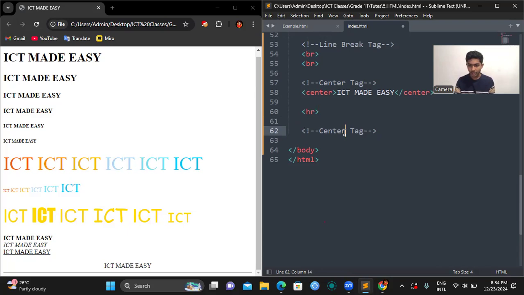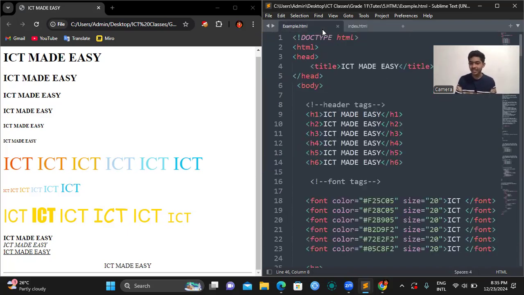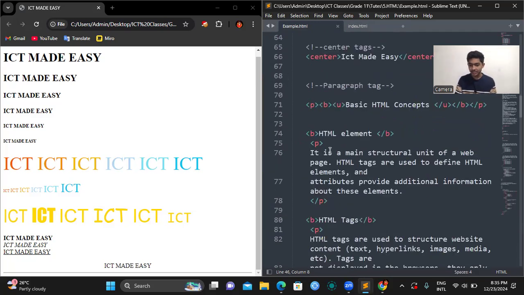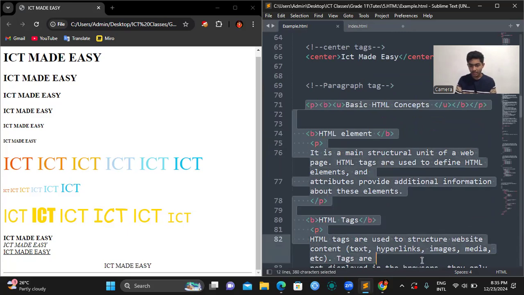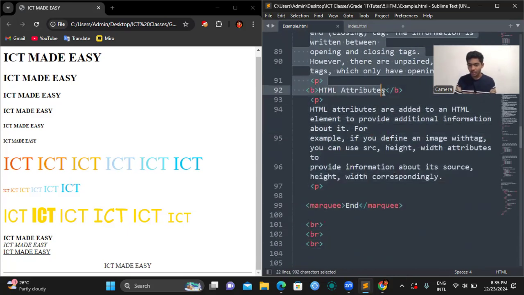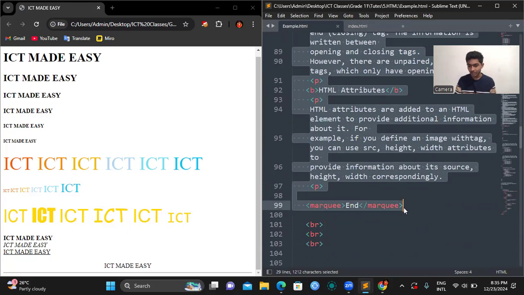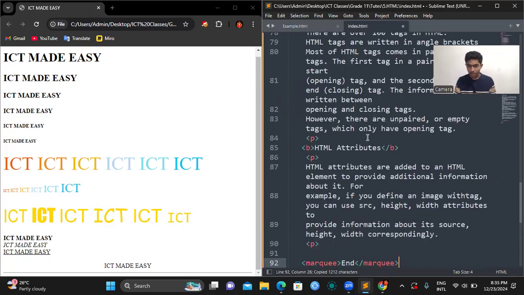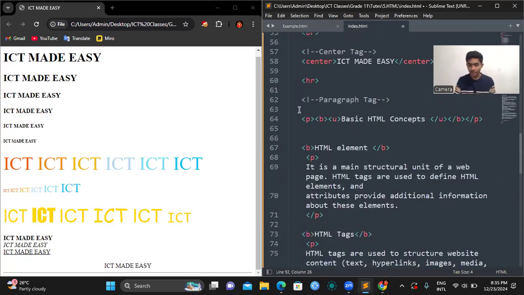Paragraph tag. Okay, it will take some time for me to type paragraphs, right? Obviously that happens. So I already have a paragraph that is typed, so I'll take that. I'll copy the whole code. I'll explain it to you in detail. So don't worry, copy and paste. I'll explain everything in detail.